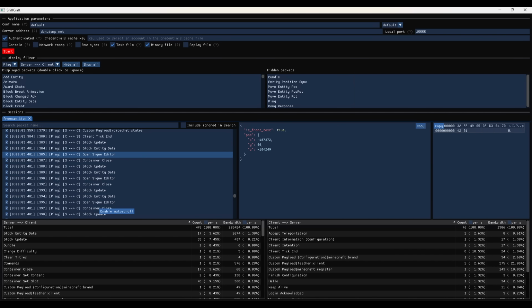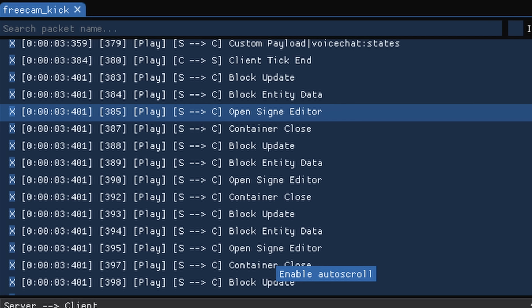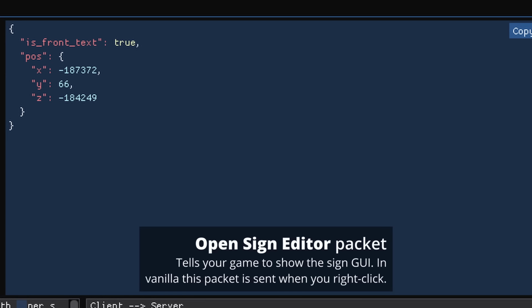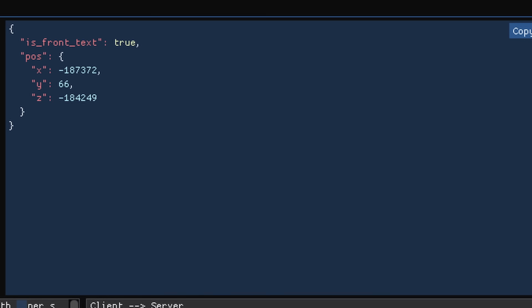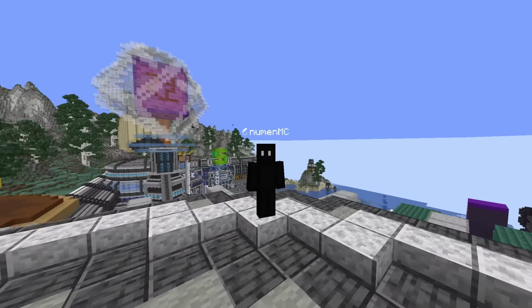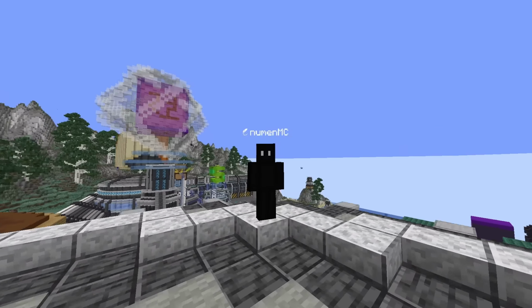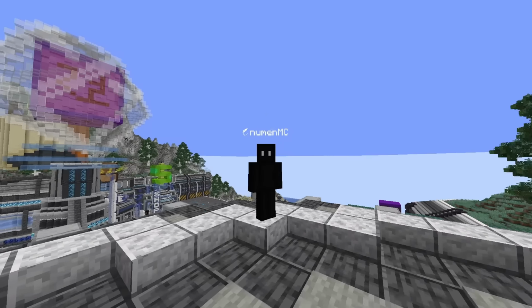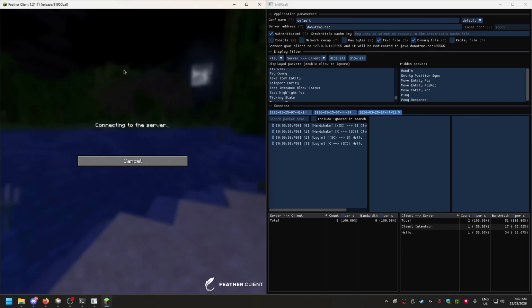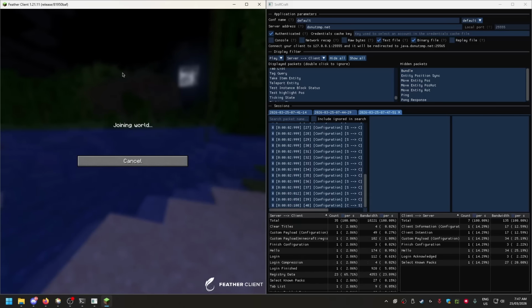After that, another packet is sent to tell us to open the sign. This packet is sent in vanilla when you want to right-click a sign to edit it. This is where the main part of the exploit is performed. When the sign is open, the translated text is converted into plain text by the client. And also you don't see the sign open because all of this happens during the loading terrain screen.